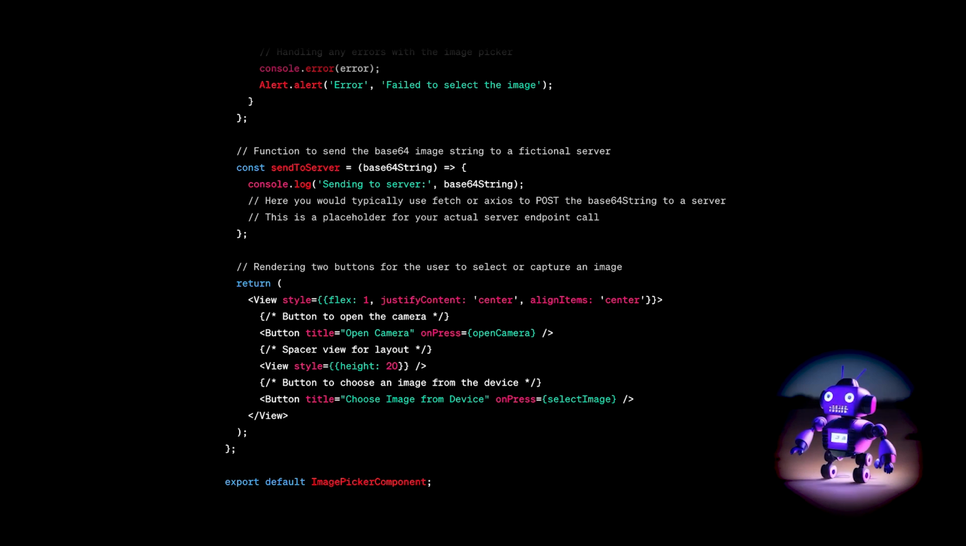Each step is designed to contribute to the overall functionality, from setting up the UI to integrating with device capabilities and preparing the data for server communication. By understanding these components, you're well on your way to implementing sophisticated features in your mobile applications.